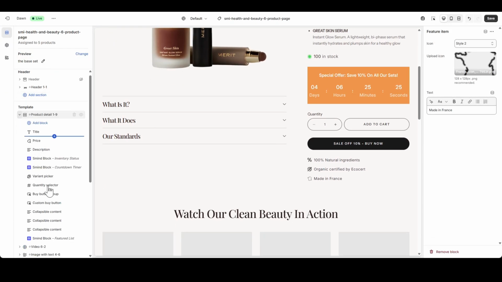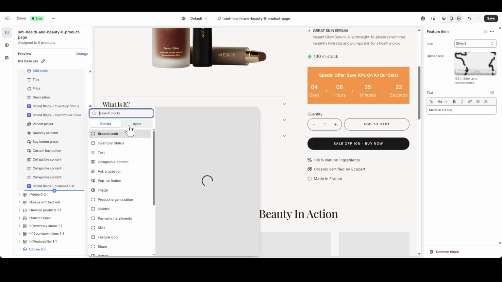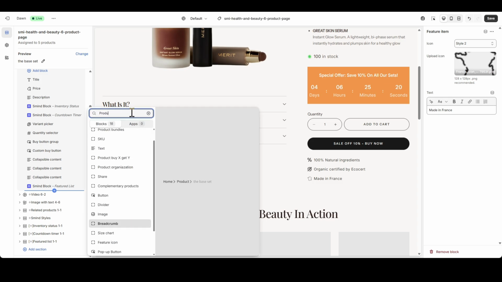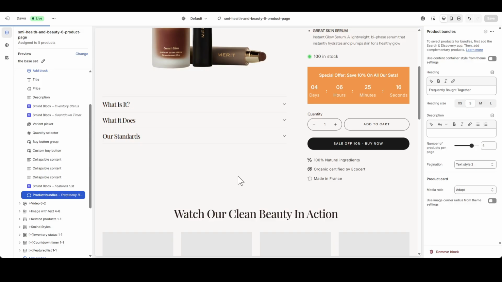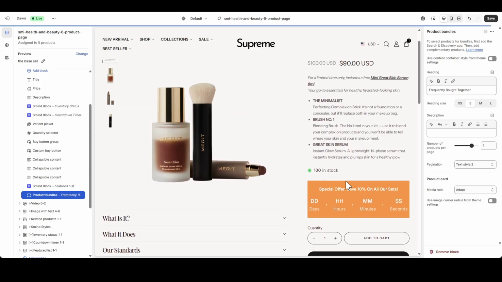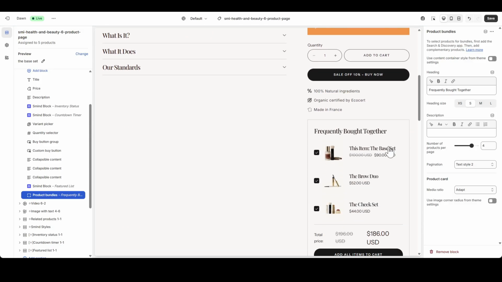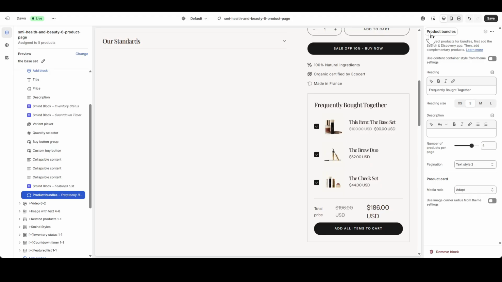Alright, let's add product bundles. So inside Product Detail 1 to 9, simply click plus Add Block and select Product Bundles. Before you install this section, you need to select complementary products in the Shopify Search and Discovery app first. Since I have 2 defaults set up right here, as you see, so they appear automatically. Next, you can change the heading to something like For More Efficiency Combined With and adjust the size if you want.